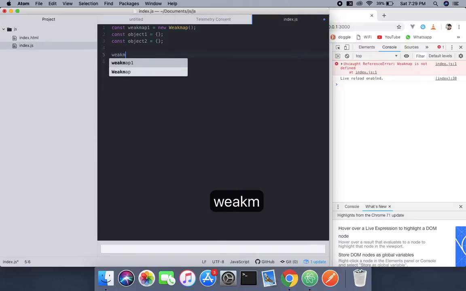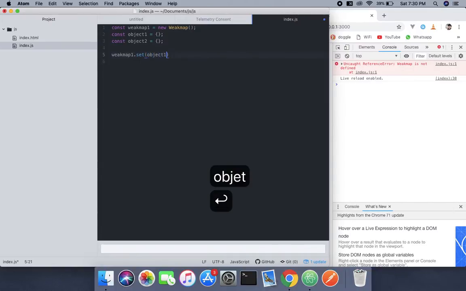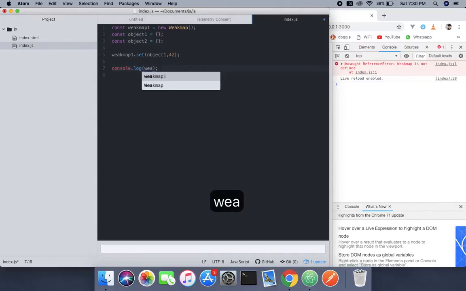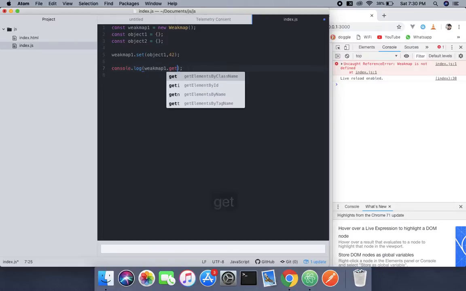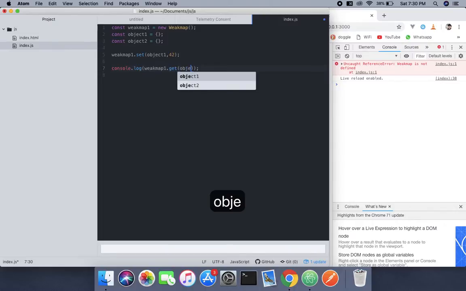And WeakMap1 dot set, the set property, we will pass object 1 comma 42. After that, we will log it on a console, WeakMap1 dot get method and pass object 1.